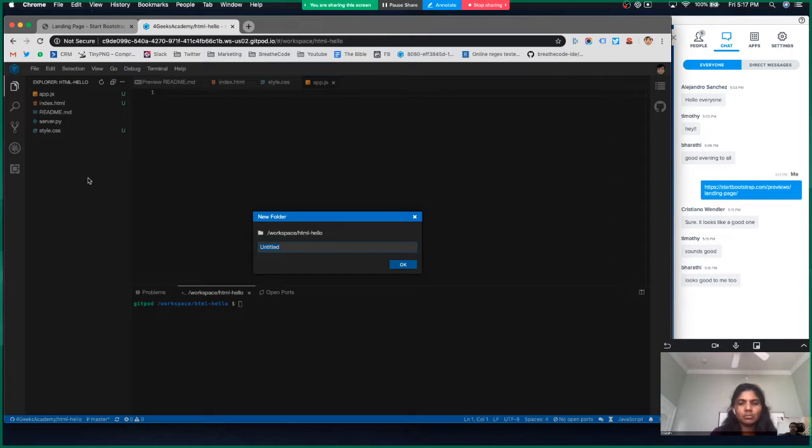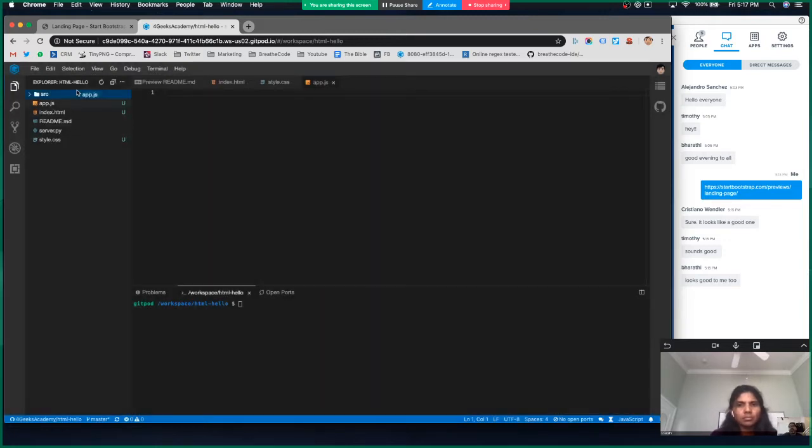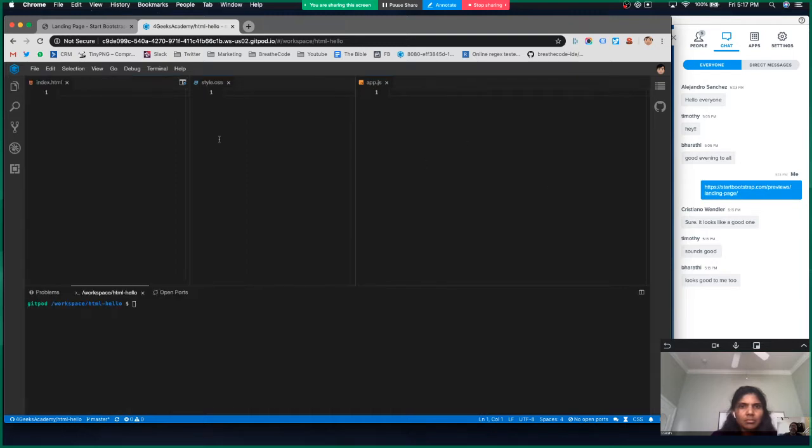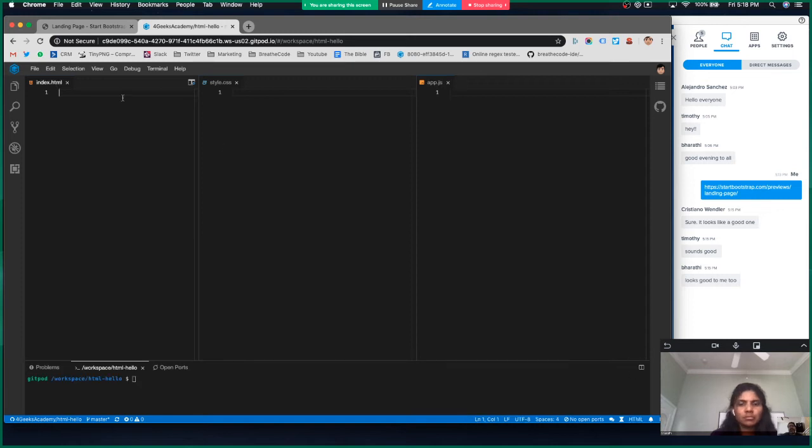Let me put them in a source folder. So we have the app.js, the index.html, and the style.css. Put them all in a source folder so that you can have them organized. I'm gonna put them on the screen so that you can see them. Okay, here we are. That's how you start every project.